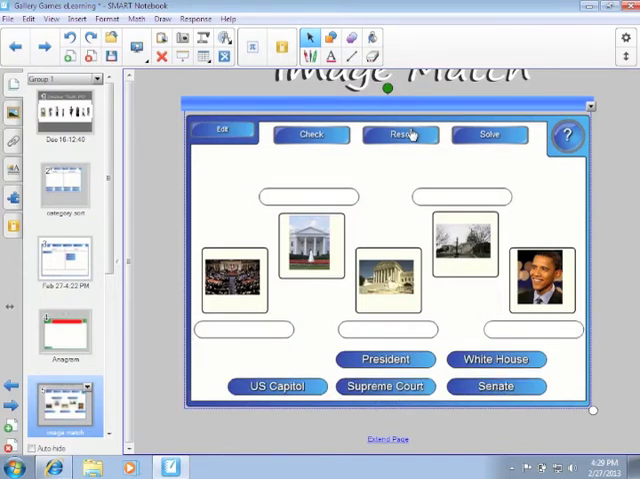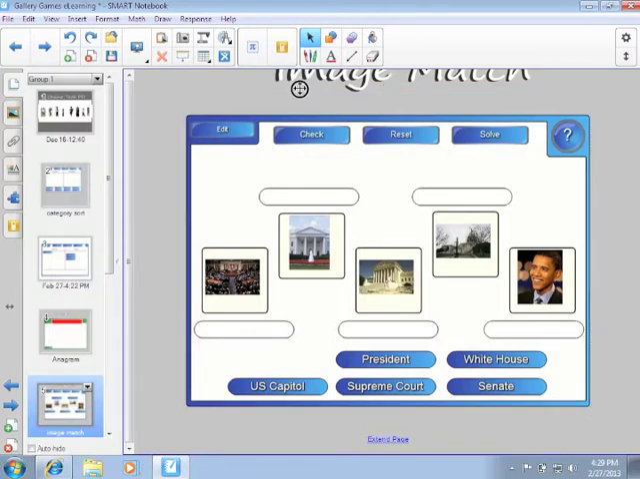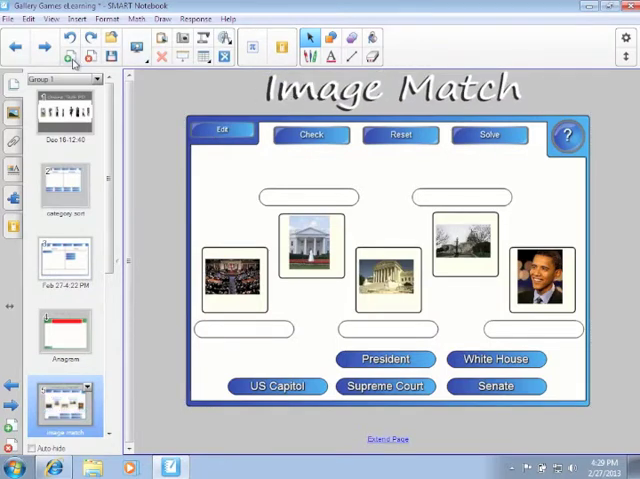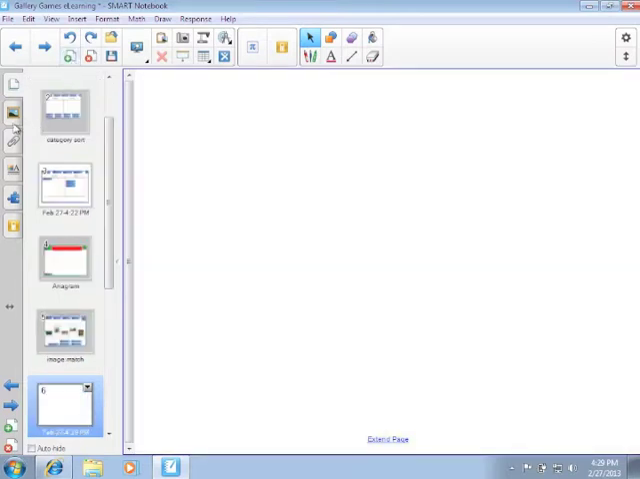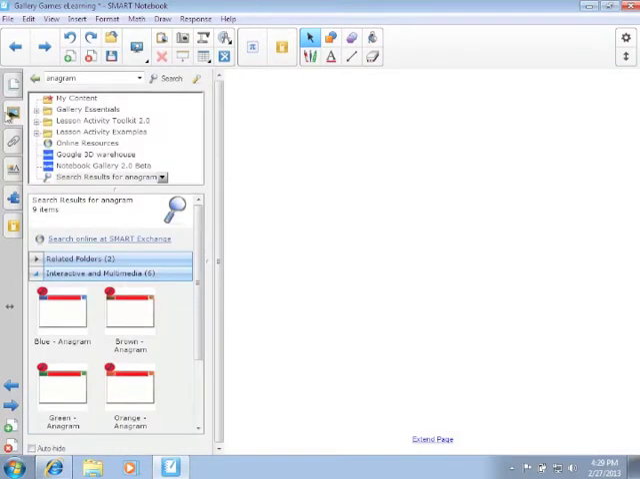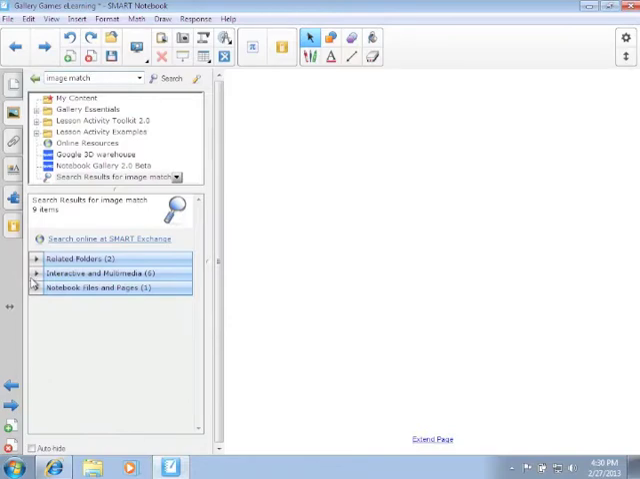So let's go grab one of these and we'll show you how to add images to this file. So we're going to go ahead and add a new page to our file. You can do the same. And we're going to click on the Gallery tab again. And this time we're going to search for Image Match. And then Interactive Multimedia.